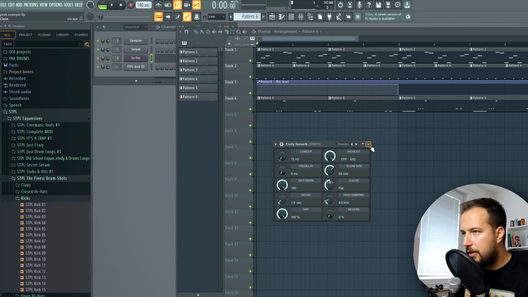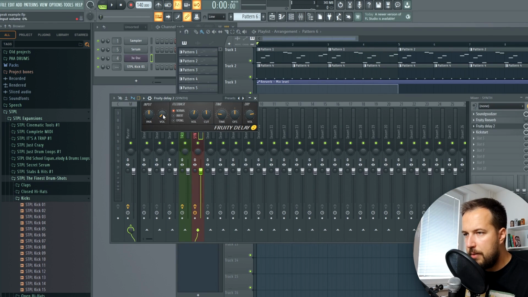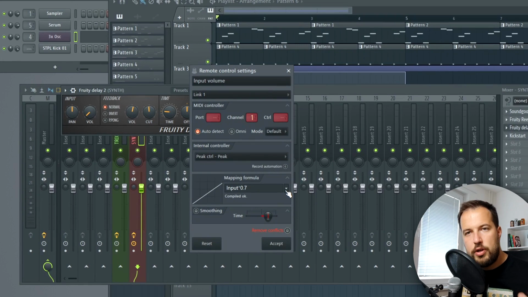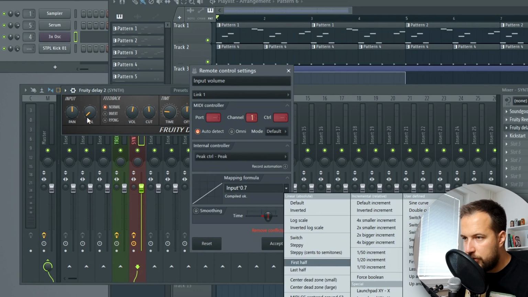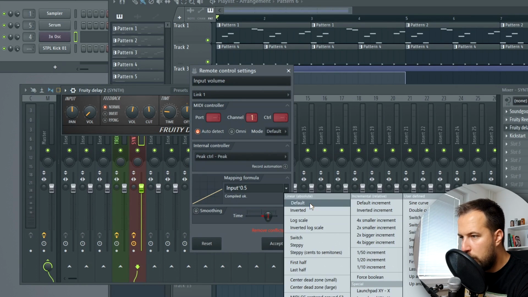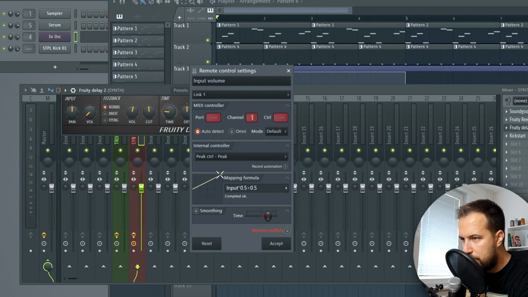But I also applied it to some delay. I applied it to the input, so link to controller, again, control peak, and actually you can adjust how much it affects the knob, which is here in the mapping formula. So if you want the volume to go from 0 to 50%, you're gonna do first half. That way, anytime the noise is triggered, it will only go to 50%. If you want it to go all the way, just do default. And if you want it to go from 50% to 100, then do last half. So you can see it mapped out here.